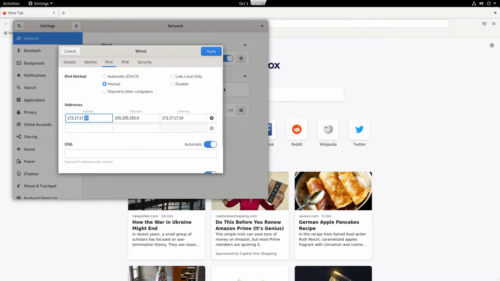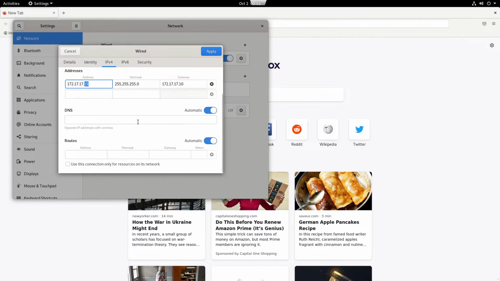That's all that matters. So next thing I'm going to do is set my DNS. You could just leave this on automatic. You could as well set it manually. So I'm just going to use Google DNS, separating them with a comma, whatever you want to use, and then click on apply.